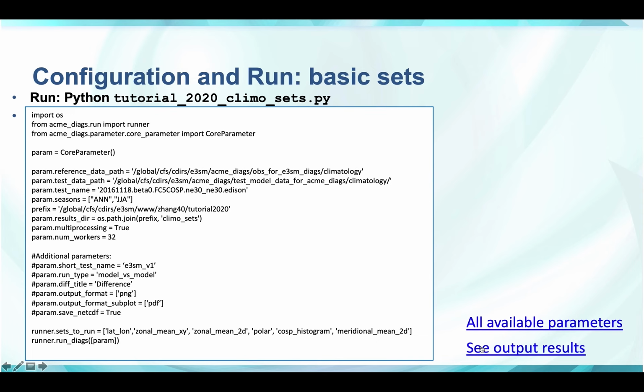Multiprocessing and the number of workers are set to parallelize the run. Without setting these two, the run will be in serial. In terms of timing, on Cori Haswell, with 32 processes on one node, this config takes about 3.5 minutes.